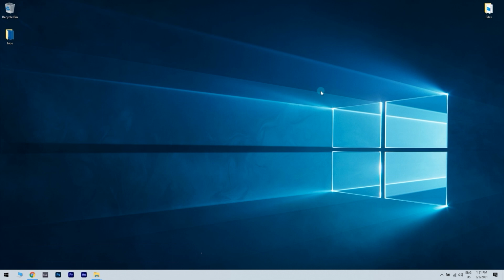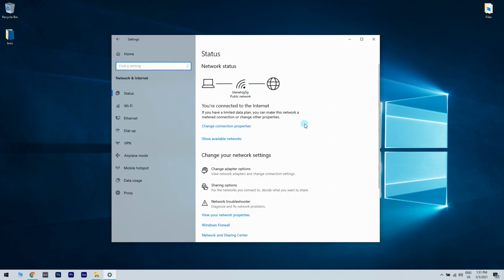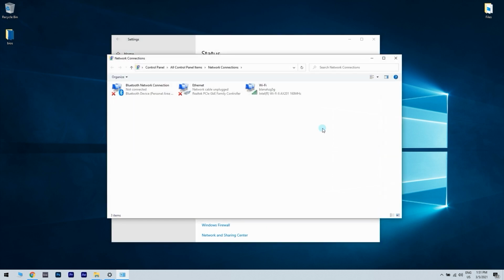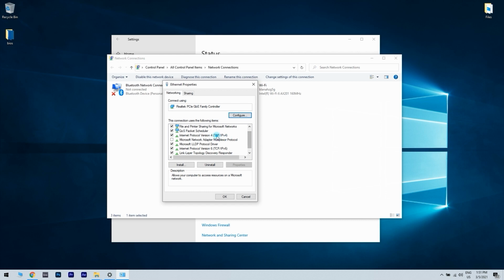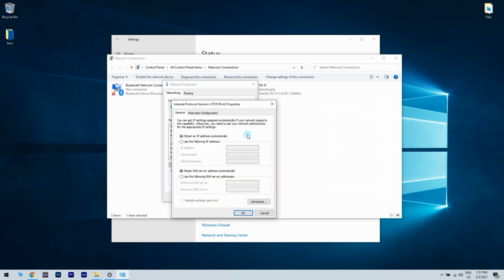What you have to do is right-click the network icon in your system tray and choose Open Network and Internet Settings from the menu. Now, once you did that, you have to click Change Adapter Options. You then have to locate your network connection and right-click it. Choose Properties from the menu. Then select Internet Protocol Version 4, TCP/IPv4, and then click on the Properties button. Now the tricky part is you have to check Use the following DNS server addresses and set the preferred DNS server to 8.8.8.8 and the alternate DNS server to 8.8.4.4. Then you just click OK to save changes.